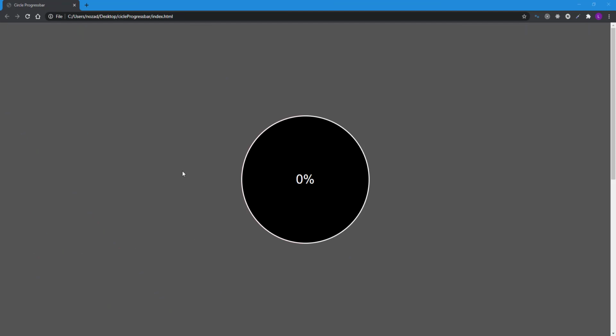So the progress bar works on a scroll event. By default we have here 0%, and once we start to scroll down the page, then this white line around the circle will be filled with the red color smoothly, and also the percentage value will increase accordingly. Then if we scroll up, the percentage value will decrease and we will get back the white border.